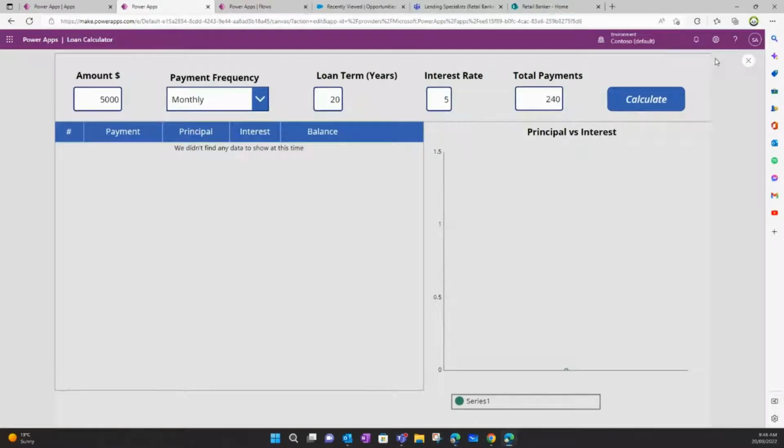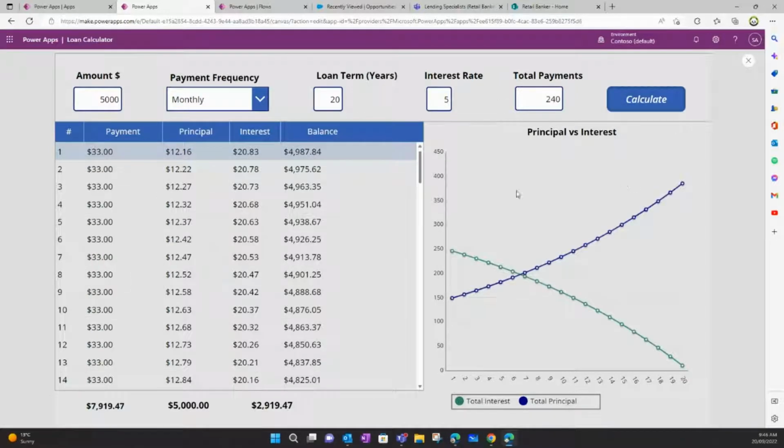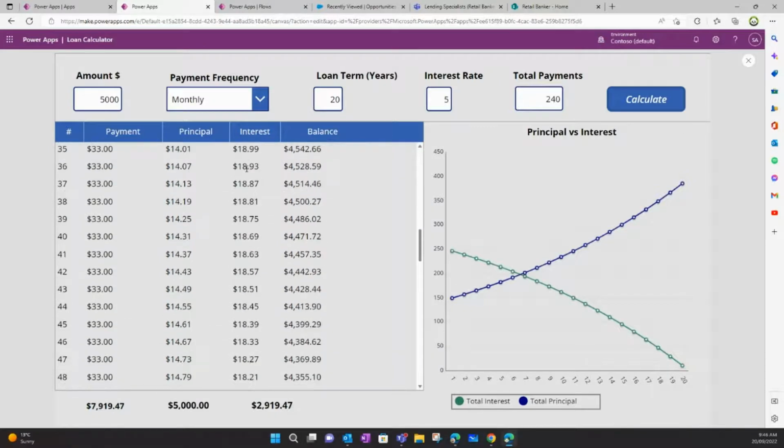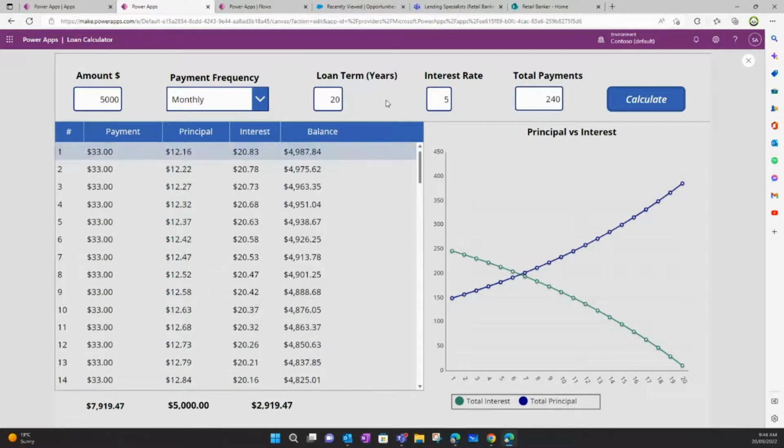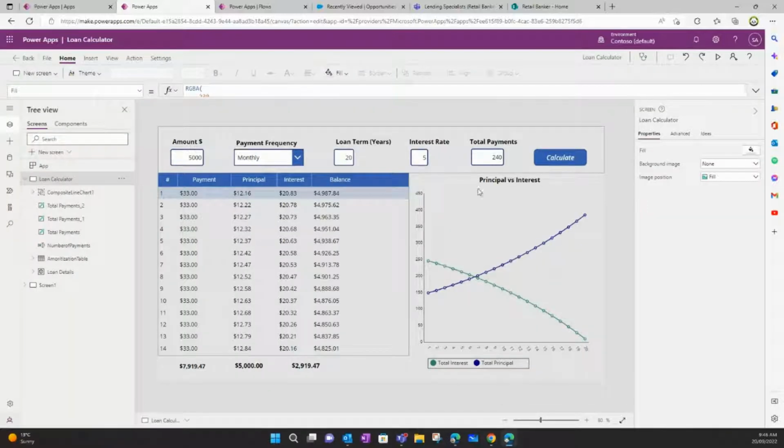So, as a refresher, if you haven't seen my other video, it's pretty straightforward. It's a loan calculator. We put the amount, payment frequency, etc., into the calculator. Hit the calculate button and it generates my payment schedule with principal and interest over my loan term, which is great, fairly straightforward exercise to do with a Power App.